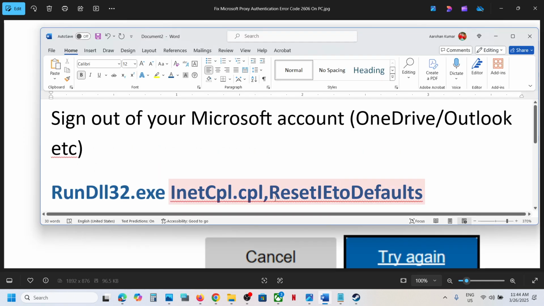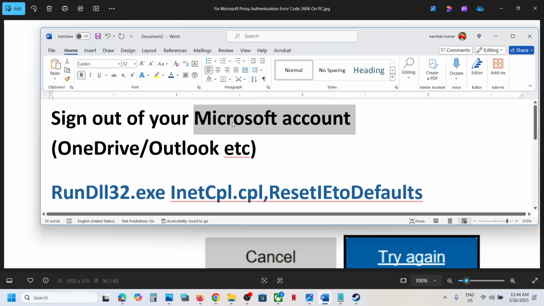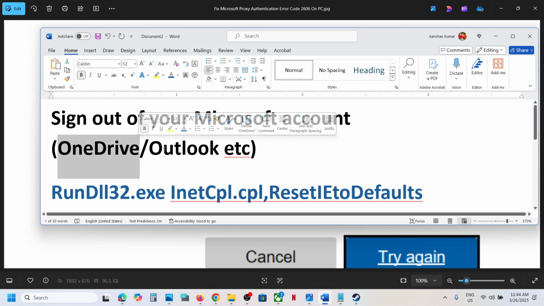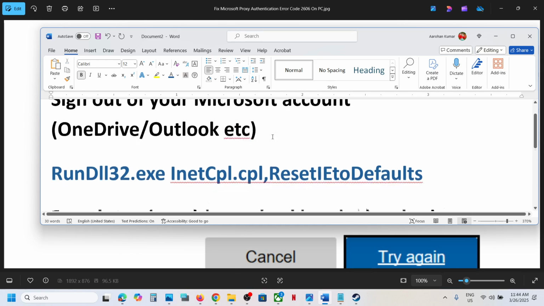Now to fix it, first of all, sign out of all your Microsoft accounts. So if logged into OneDrive, you can just log out from OneDrive, log out from Outlook, or whichever Microsoft application you're using, just log out. Now, once you log out, now copy this command.